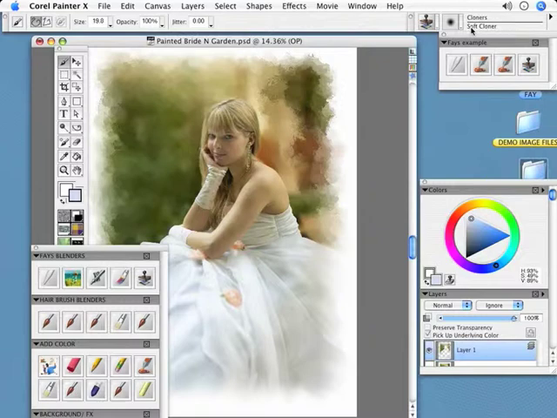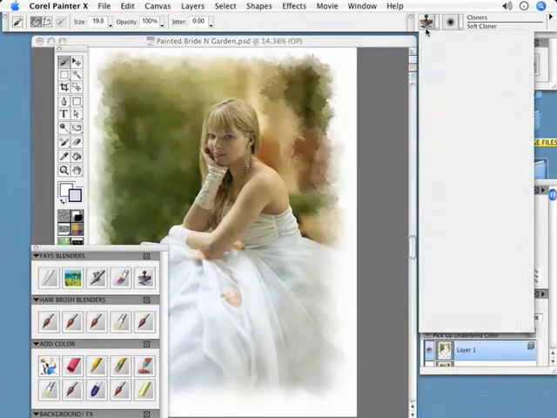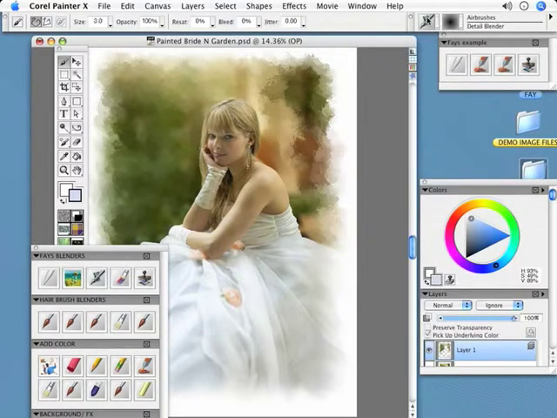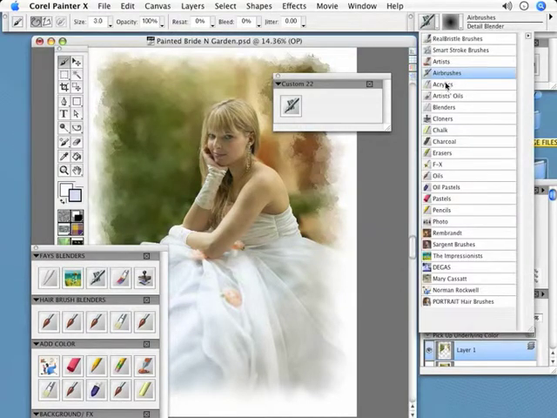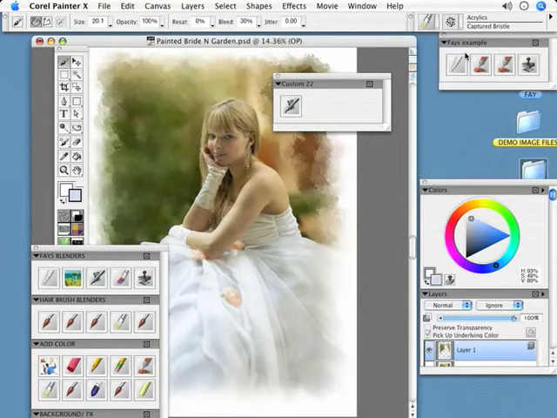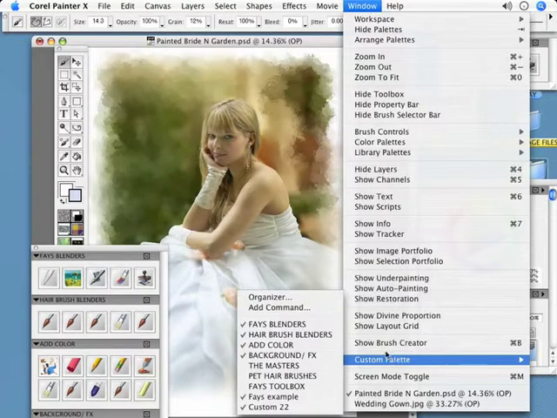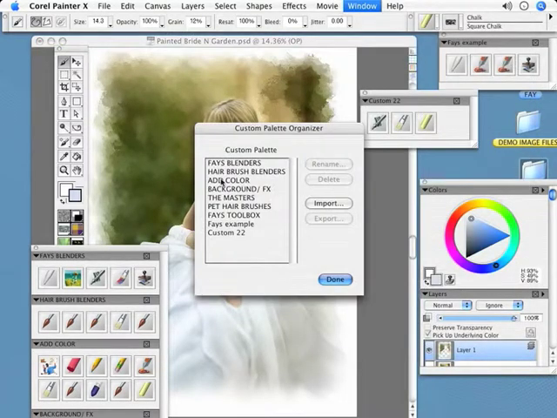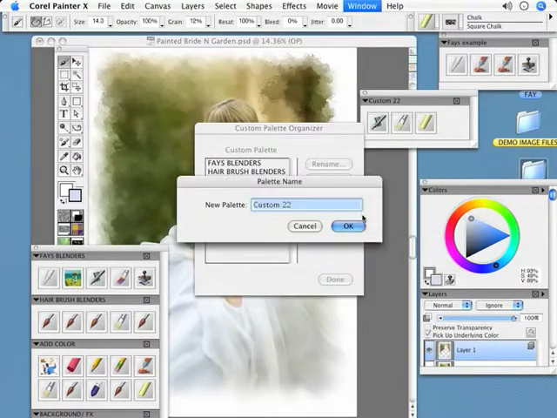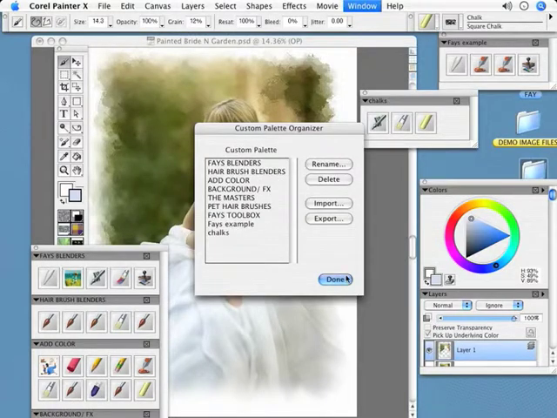Okay, let's say I want to do another custom palette. So I'm going to quickly just come in here and pull a bunch of different palettes. I'm going to go and navigate to show you that you can go to anywhere you want. And I'm going to go to the chalk. And let's say this one is only 3 of them. Again, go to Window, Custom Palette, Organizer, go to Custom 22, rename it. I'm going to call it Chalks. Whatever. And I'm going to say OK. And I'm going to say Done.